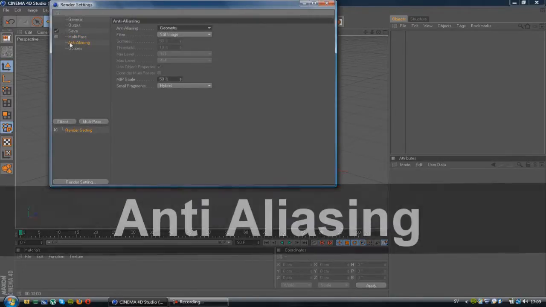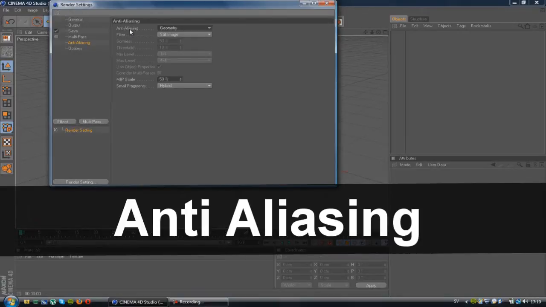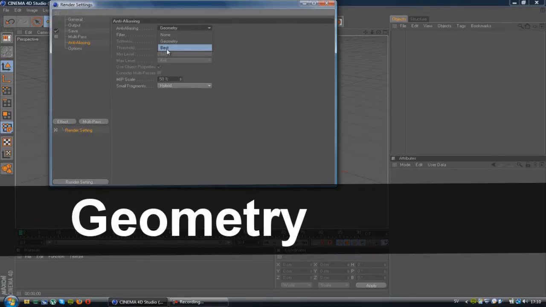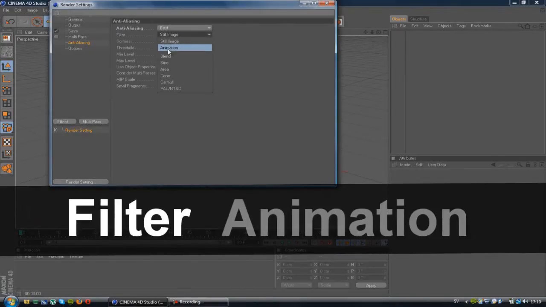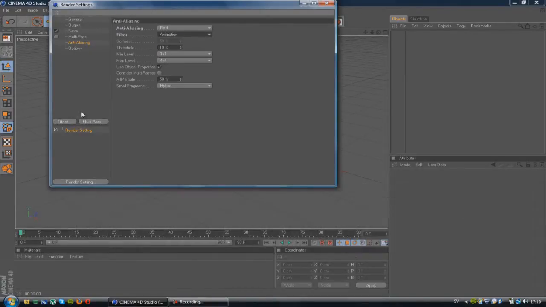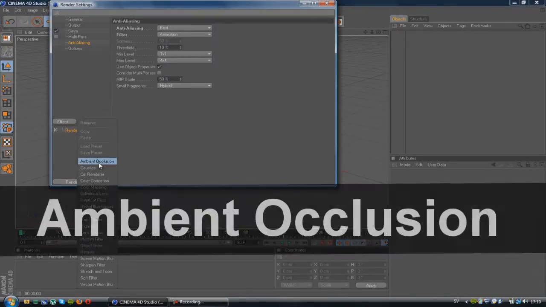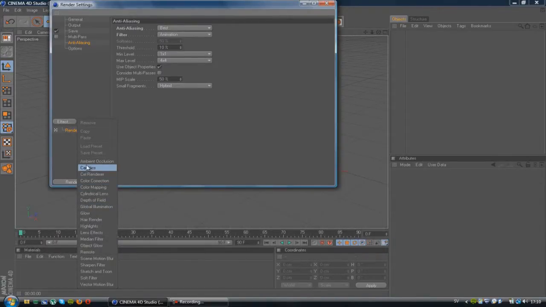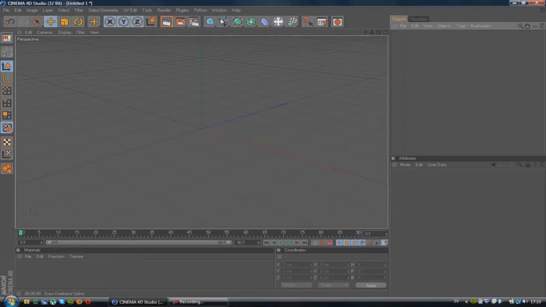Now, anti-aliasing, I don't know how you say it. Press up here on geometry and go to best and filter to animation. And I always have ambient occlusion on. It gets better quality, and sometimes global illumination, but it really takes a long time rendering with global illumination on, and ambient occlusion takes a little longer time, so I won't be using that today.